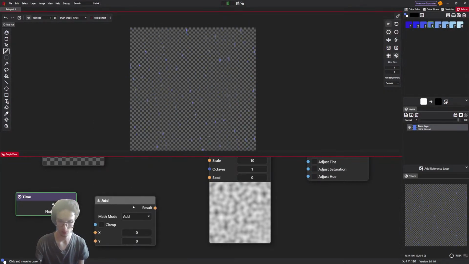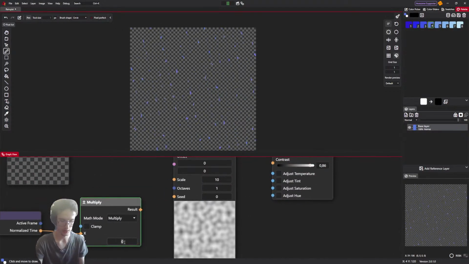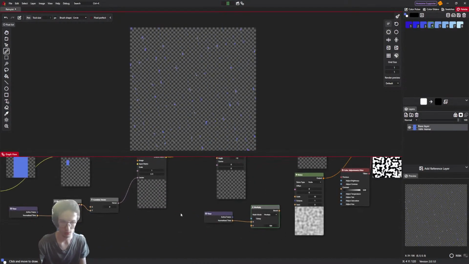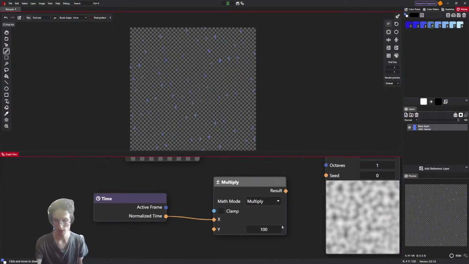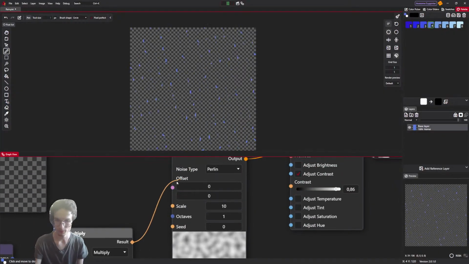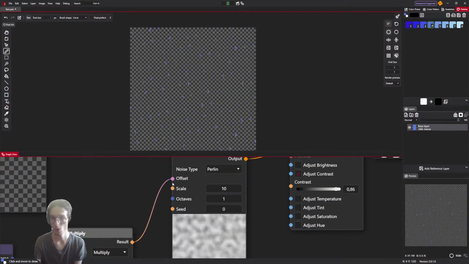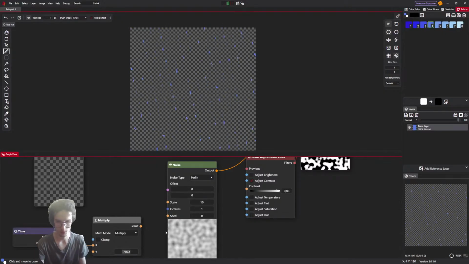Math node. So let's take x, multiply by, I don't know, 100. Oh wait, how fast is it here? Minus 780. So let's go with that. Wow, no, oh, too fast. Maybe 50.